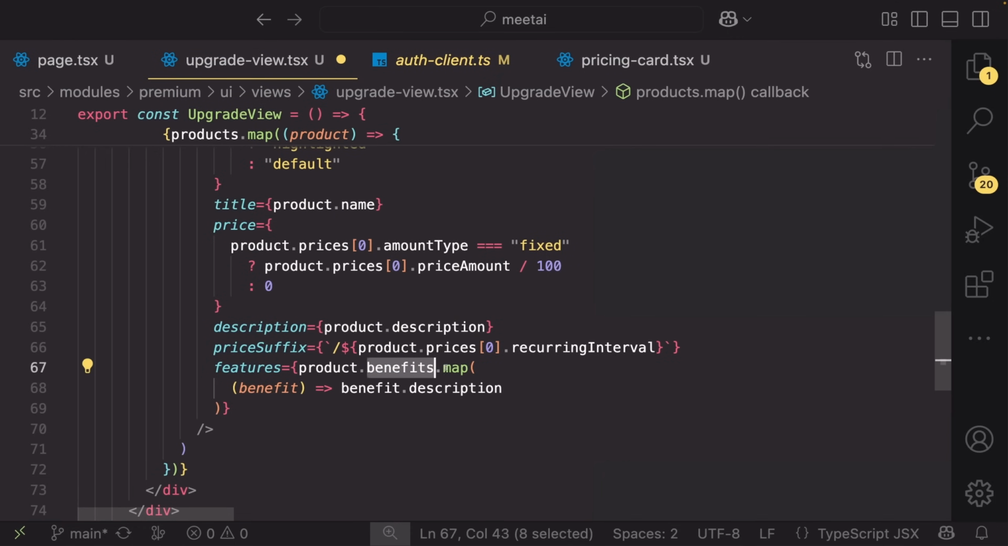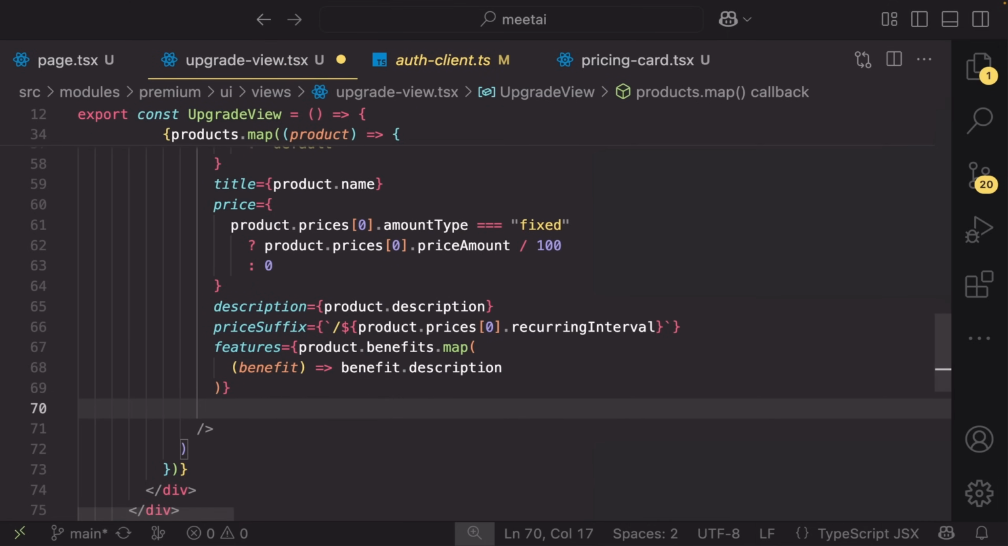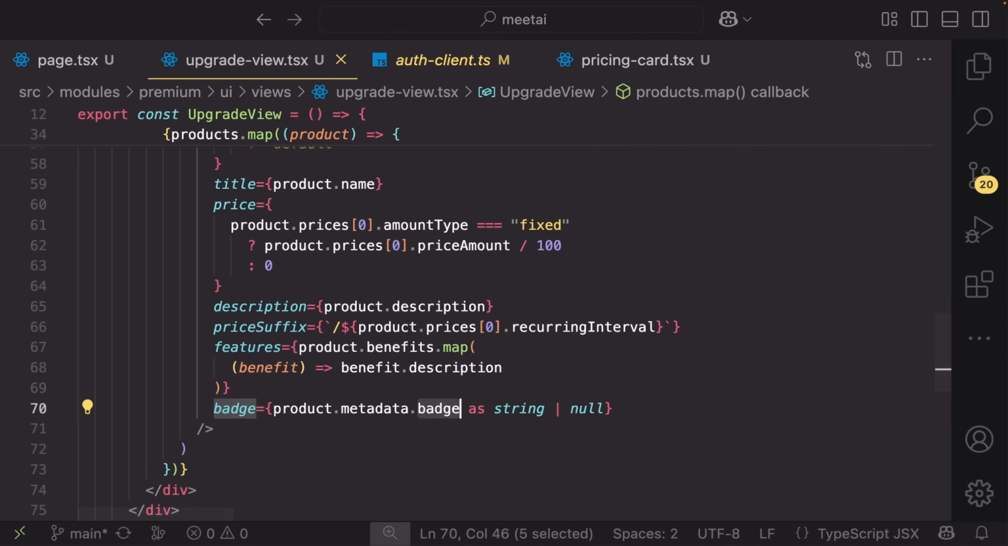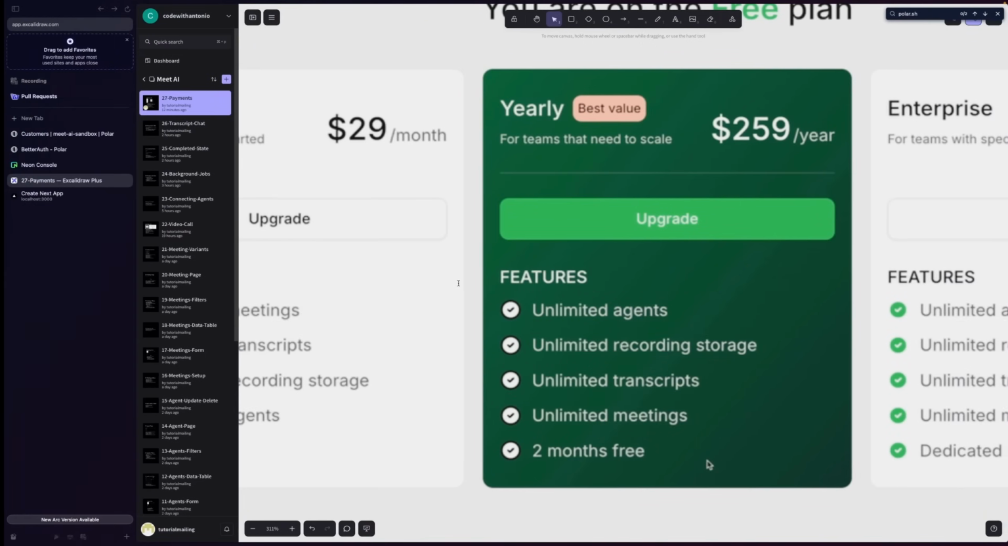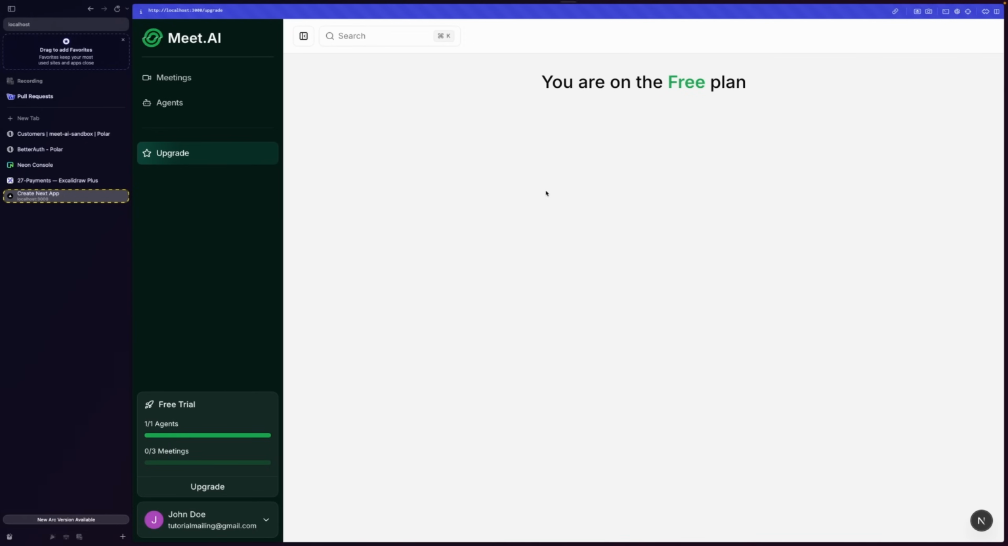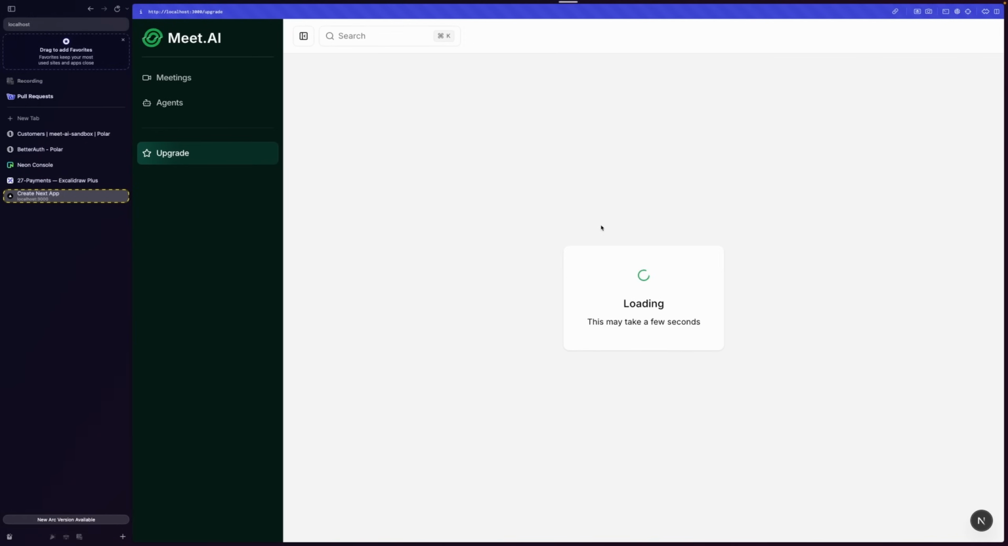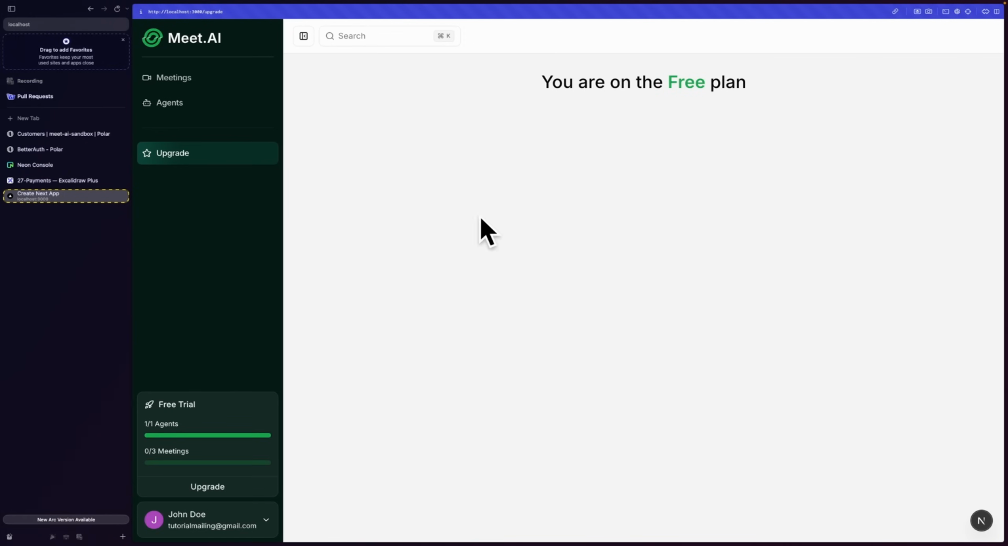So product.benefits.map, and simply load the description of each benefit. And then let's go ahead and add a badge here as product.metadata.badge. There we go. And that is actually it for our pricing card component. What we have to do now is actually create some products.